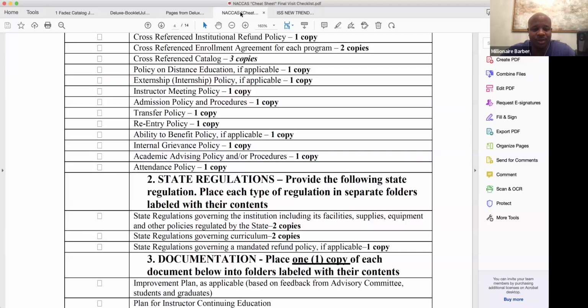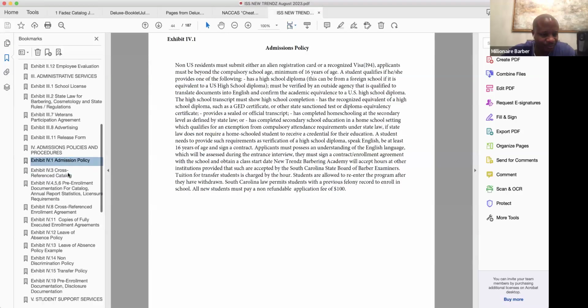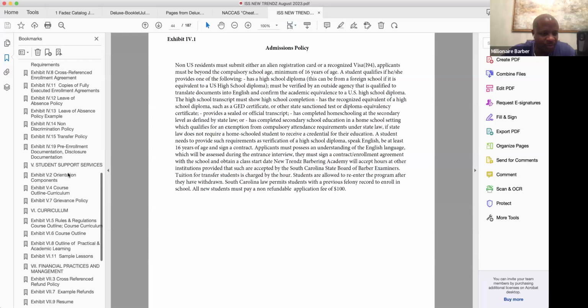How many copies do we need? On the admissions policy, procedures, one copy. Transfer policy, one copy. What is a transfer policy? We'll go look for the transfer policy.